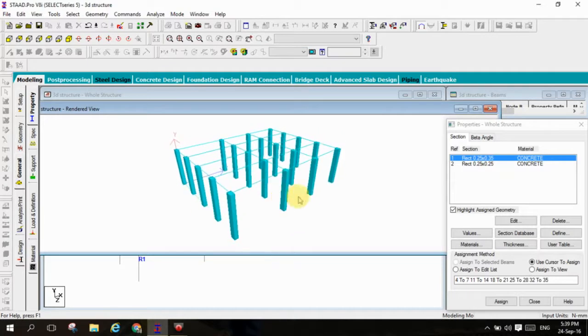If you want to change the orientation of the beam, you can also use the beta angles. How to change a beta angle? This beam, and this beam. For the three beams, I want to change the orientation. 1 2 3, 1 2 3, total 6 beams.